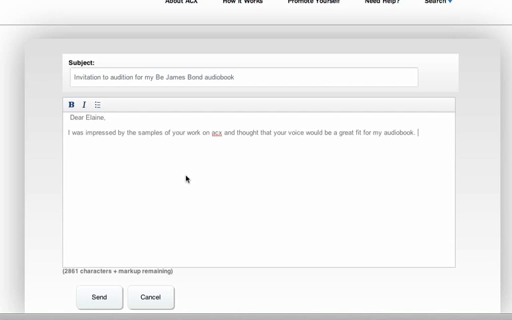So that's basically how you go about it. Just a simple, friendly message that's very specific to them and tells them that you think they'd be a great fit for your audiobook, and you invite them to audition. And then you send that off to them, and the majority of them will likely reply. And you can perhaps persuade them to narrate your audiobook that way.